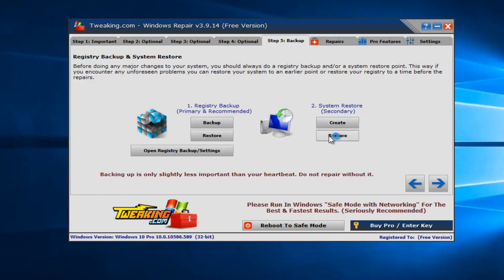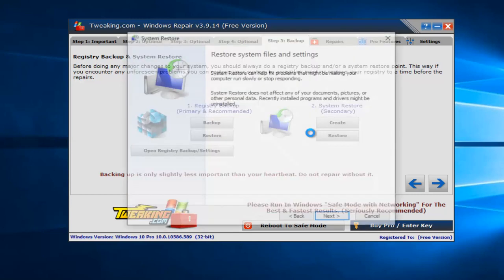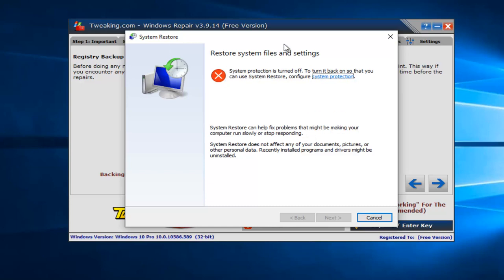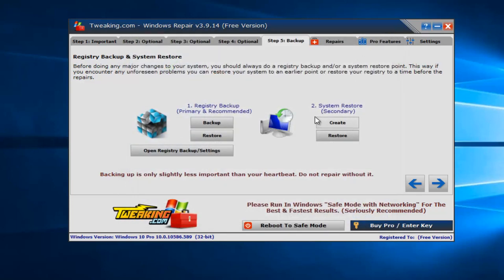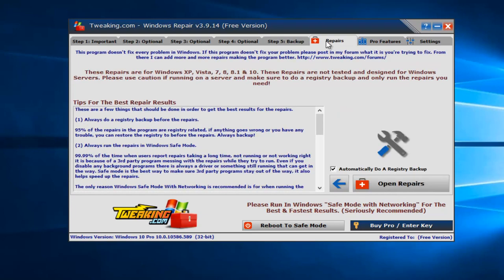So we wanted to restore back. Well, our system restore is turned off, but we would be able to access system restore hopefully through there. And the repair option. So please heed this warning, it's really not designed for Windows servers. So 99% of you guys probably are not running a Windows server, but just keep that in mind here.